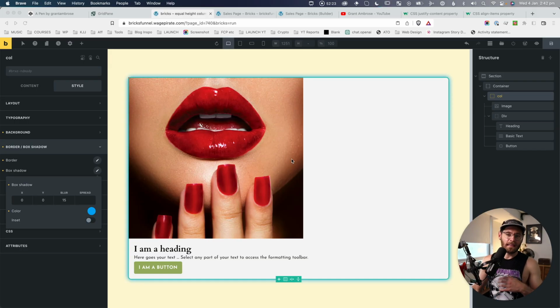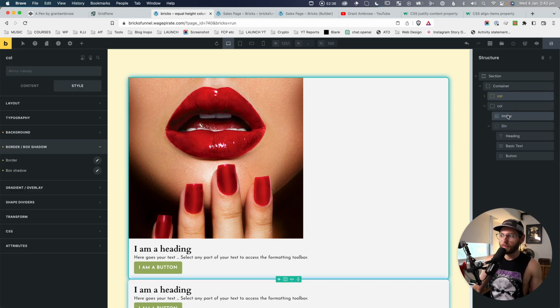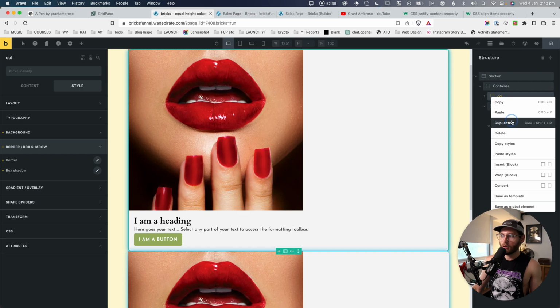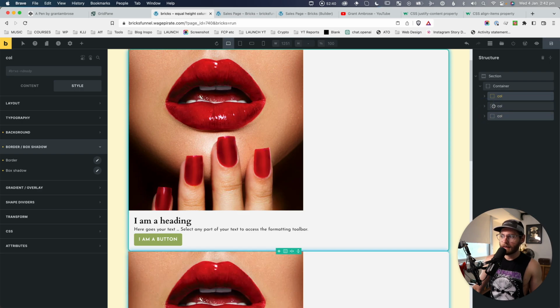Obviously, this isn't going to win any design awards, but it helps me get the point across of what we're doing here. So now that we've got our columns there, let's collapse this. And I'm just going to get this column and duplicate it. So here I'm going to go duplicate and I'll do it one more time and we'll go duplicate. So now we have our 3 columns here.